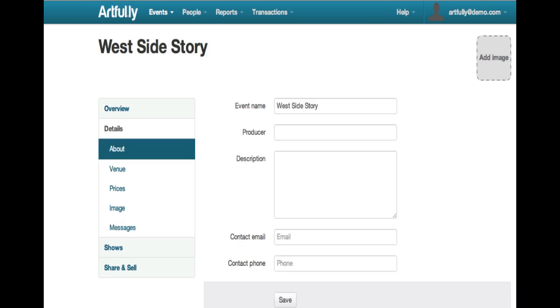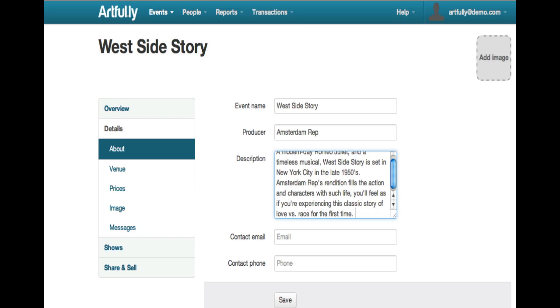You'll notice in the About section, the event name has already been filled in. For the producer field, enter your organization's name or whoever is putting on the show. You'll want to use the description to give details about your production. Here's a tip. Think elevator speech. What do you need to communicate in 1 to 4 sentences to make people decide if they want to buy tickets? Contact email and contact phone info is how your ticket buyers will get in touch with you if they have questions or want to buy tickets over the phone.